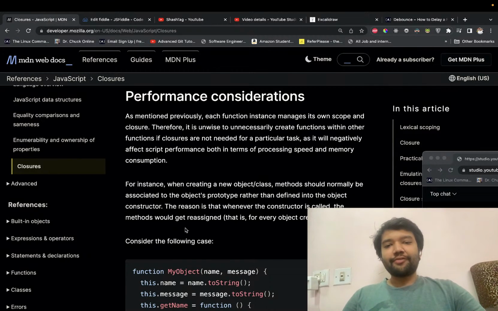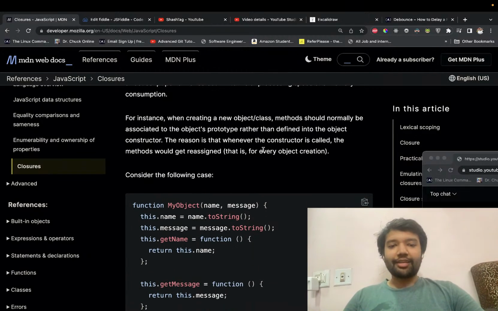Performance consideration: as mentioned previously, each function instance manages its own scope and closure. Therefore, it's unwise to unnecessarily create functions within other functions if closures are not needed for a particular task, as it will negatively affect script performance both in terms of processing speed and memory consumption. Plus, the garbage collector can also not collect those at that moment, so that will also be a problem. For instance, when creating a new object or class, methods should normally be associated with the object's prototype rather than defined in the object constructor. The reason is that whenever the constructor is called, the method would get reassigned. That is the object creation.